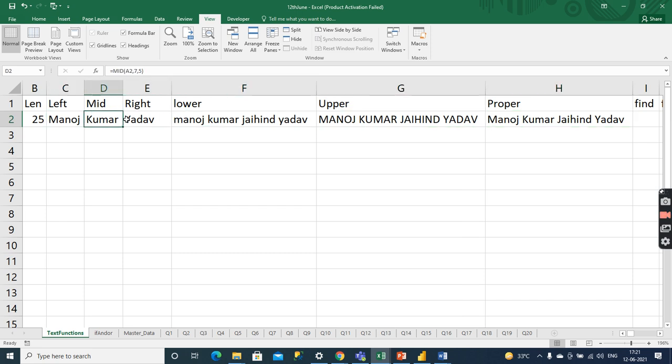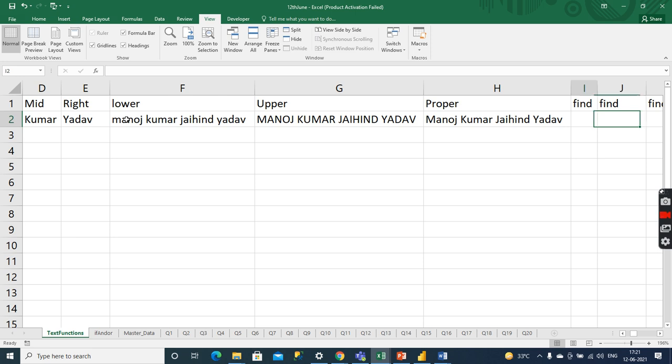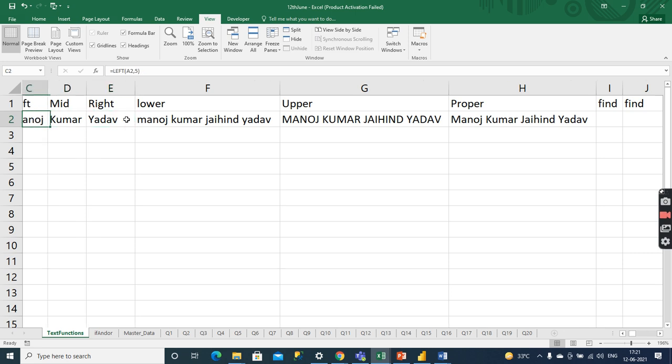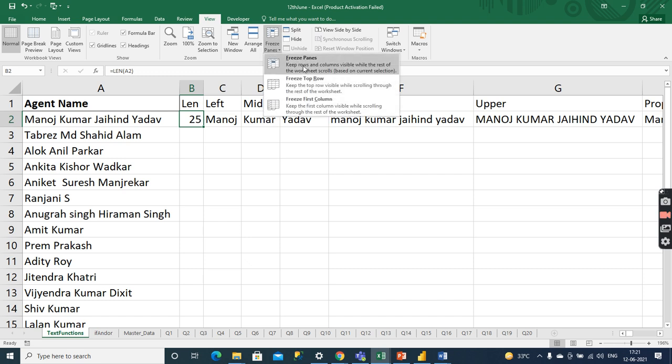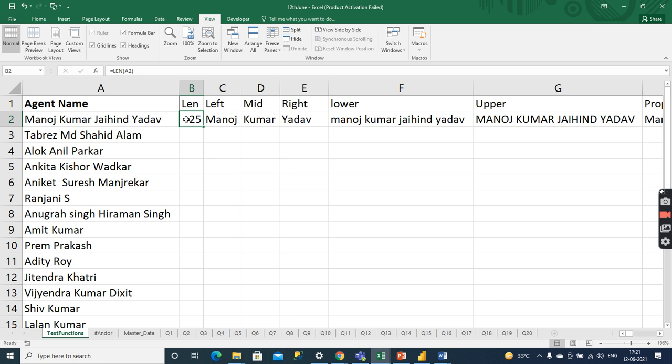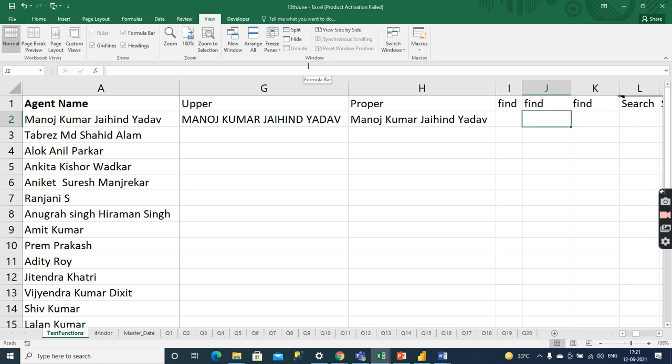When I am moving to the right side, my name is now hidden. So you can see I am finding it difficult to apply the formula because my name is hidden. So what I will do is go to Freeze Panes. We have different options here. I have selected B2 and then clicked on Freeze Panes. It will freeze the left side area. Now when I move to the right side, again I can see my name.